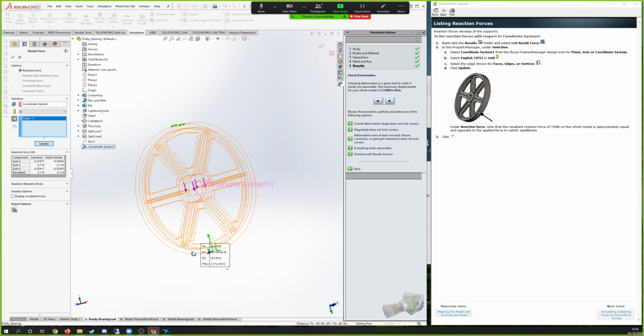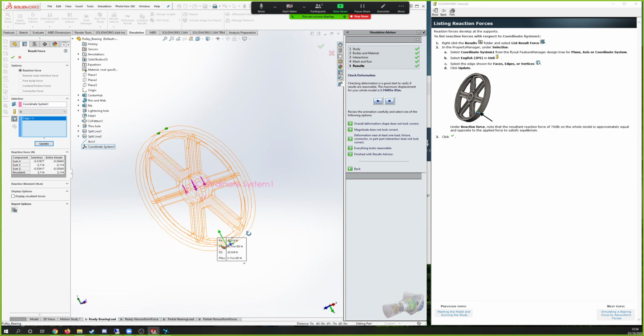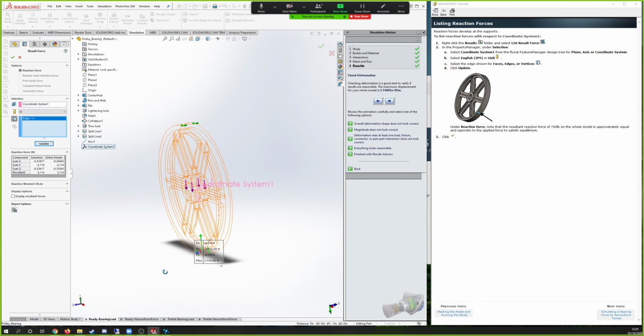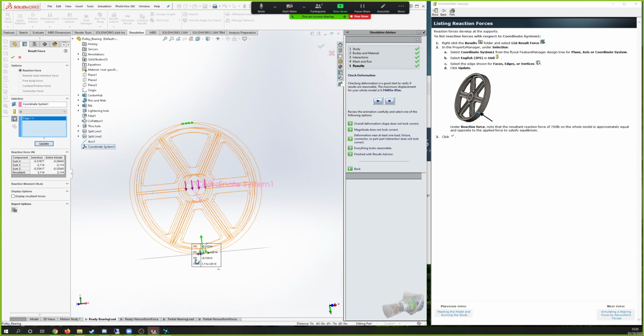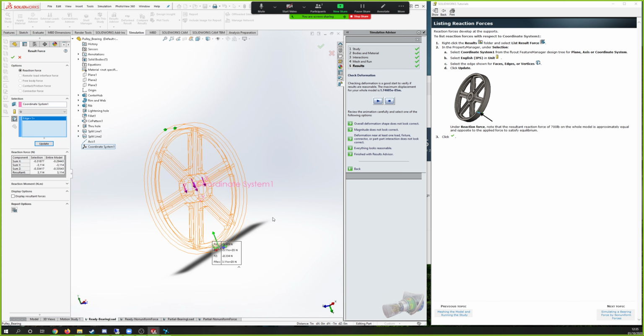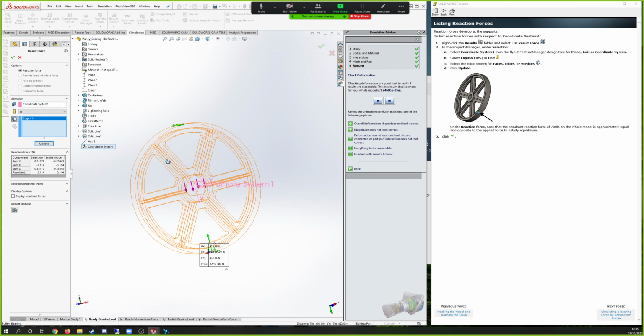Wait, I think I'm on the same step here. How do you see the results? You don't run the study yet, do you? I've run the study, yes. Yeah, run the study. Okay. You need the results. Sweet. Run the study. Oh wow, it's all bent at the top.